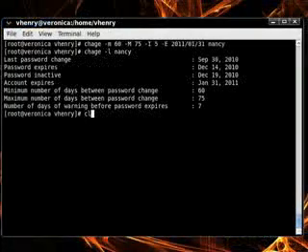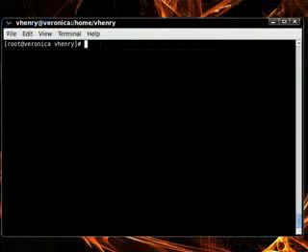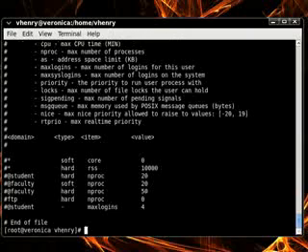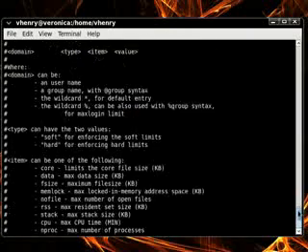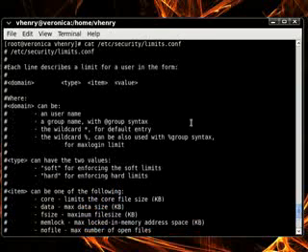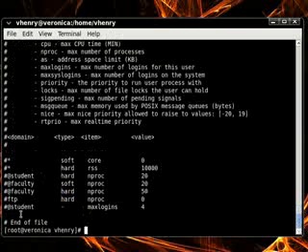Let's go ahead and clear the window. Now let's type in cat /etc/security/limits.conf and hit enter. Let's scroll up. At the top here we've got some comments, and it tells us about the domain and the type and the item and the value. And we have a few samples here.